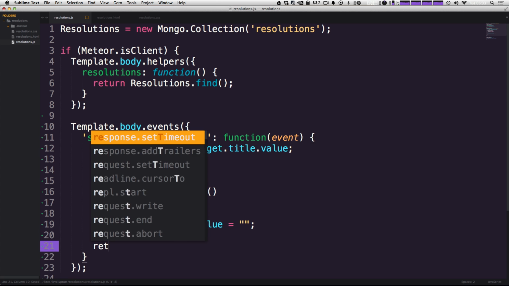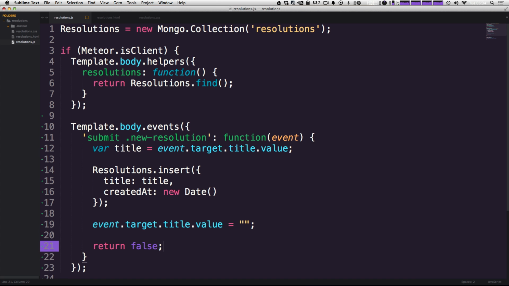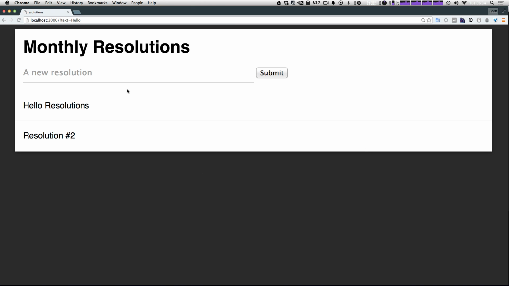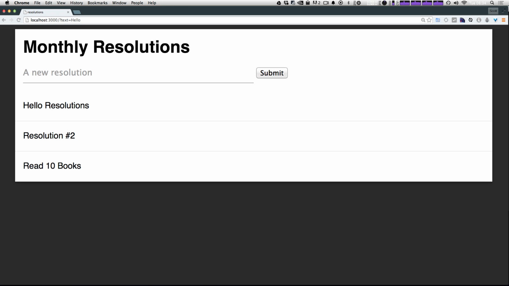And we also want to say return false. Because what's going to happen if we don't have this return false is that the page is going to do a refresh because of the submit event. Okay, so all in all, it's really not bad. We're grabbing the value, we're saving that value to a new resolution, we are eliminating that previous value from the field, and then we're making sure the page doesn't refresh. So all of this combined inside of this template.bodyEvents should lead to us having a successfully working resolutions form. So a new resolution would be to read 10 books. And now I can either hit enter or submit, and instantly it's at the end of the list.